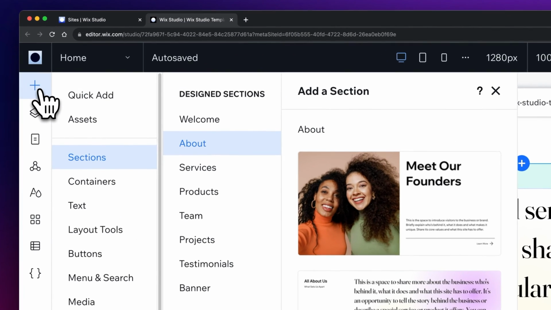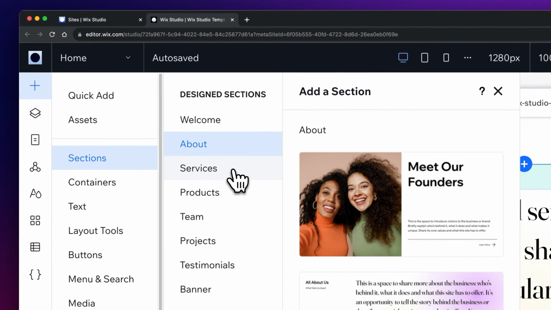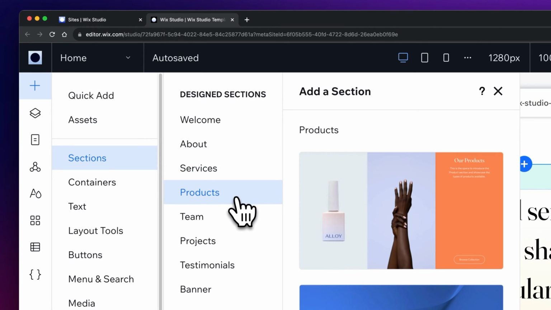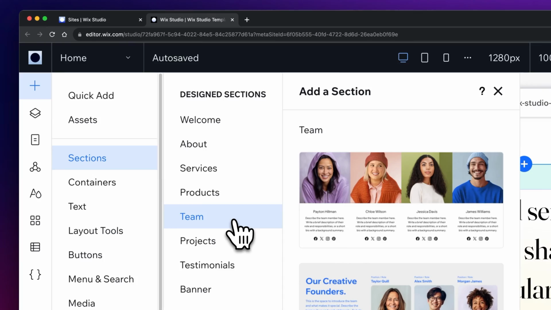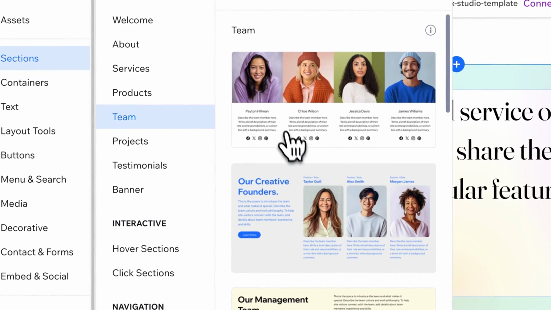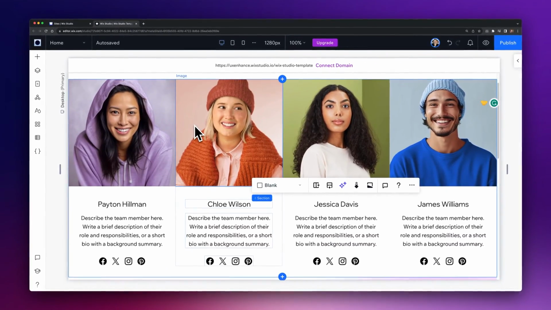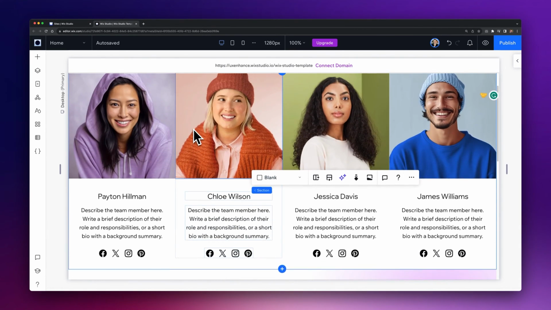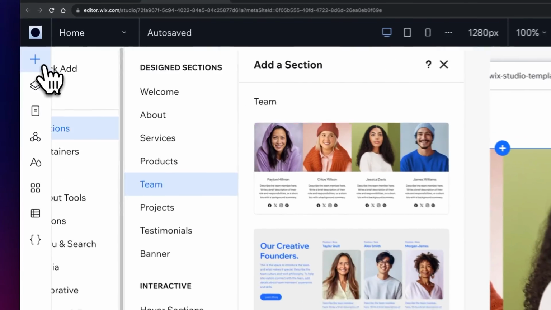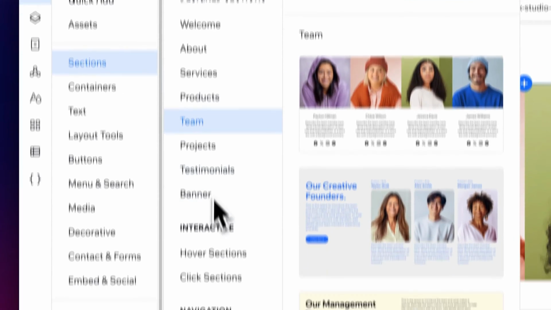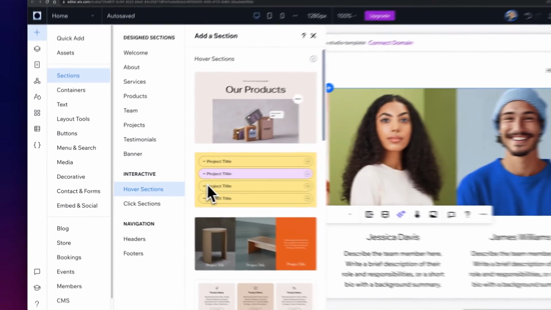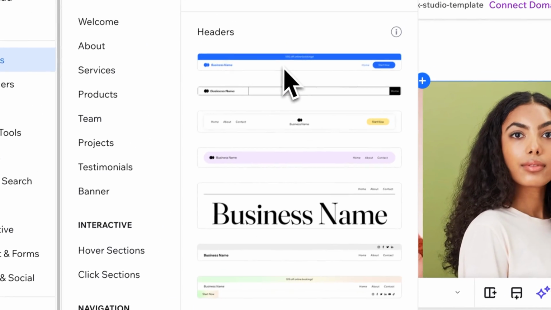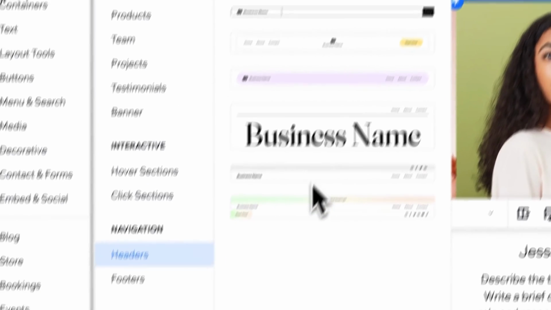There are quite a few different options under the sections. There are sections for services or products or teams, and each one is quite easy to add. Simply select the one you want, and then each time you can just customize it like this. You don't always have to use the pre-made sections. There are lots of different types of sections to choose from. There's also interactive sections if you want something more interesting, and also sections for navigation, things like headers and footers, which you can place into the page.